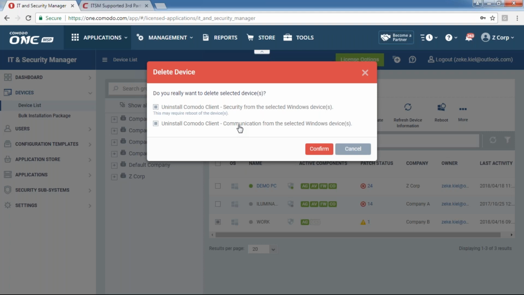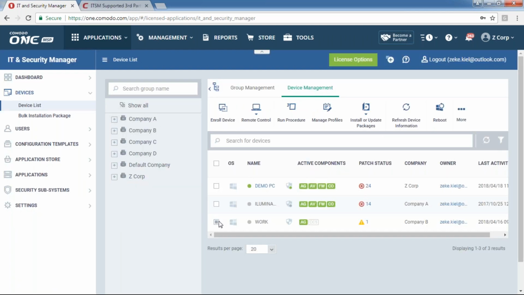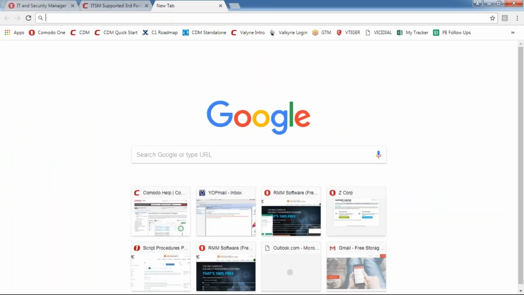So these are the only two applications that you have to uninstall if you want to get rid of Comodo off your system. All right, but if this doesn't work, I can also try to run this. It's also in the form of a script. There's a script here to uninstall Comodo client security and Comodo client communication. So it's like a clean uninstallation of these applications.